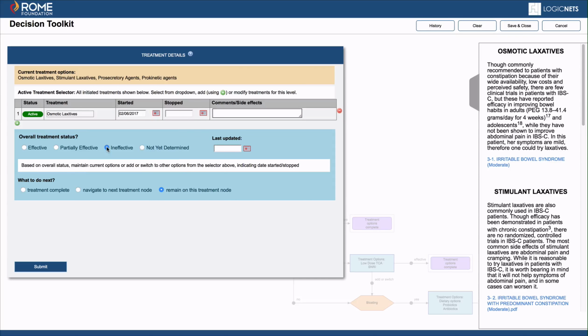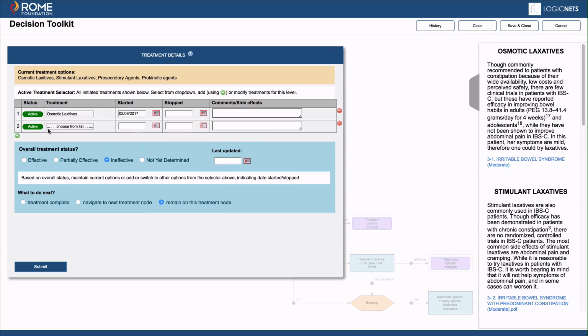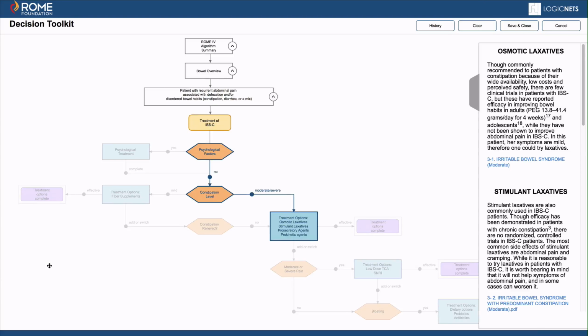Now let's pretend that the laxative was not effective. We can at that point stop the treatment, and we could add prosecretory agents. As we stop the laxative, we note the date of that visit, let's say 3 weeks later. At this point, we can indicate that the treatment is not yet effective, and we can indicate the date we made that determination. As you saw already, that information will still be there when we return for the next session.